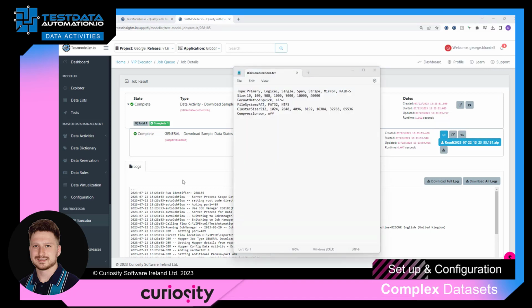This example is all about disk combinations. You'll see we have 6 different data points: type, size, format method, file system, cluster size, and compression. And each one of these data points has various different values or different data states. We're going to use the pairwise generation method to make complex sets of data utilizing these existing sets of data.